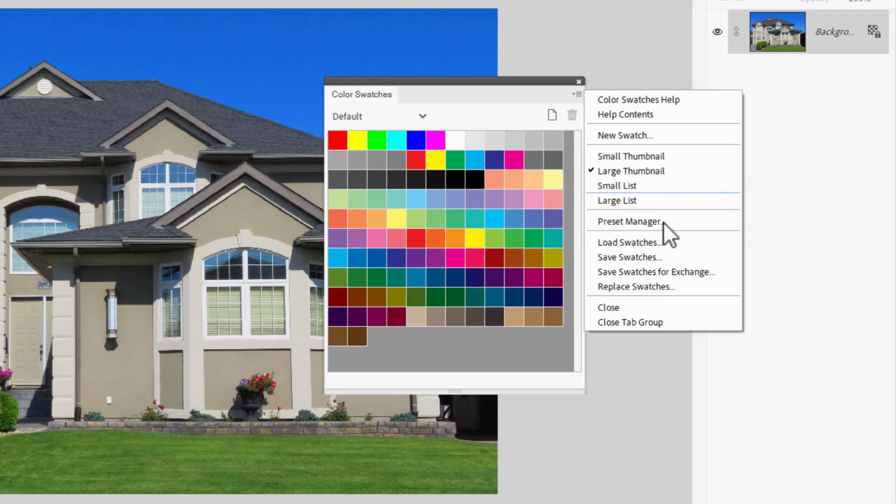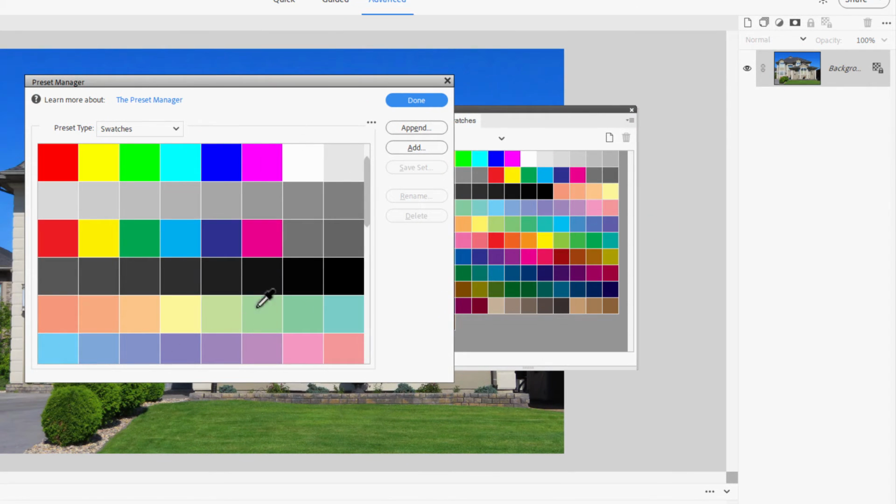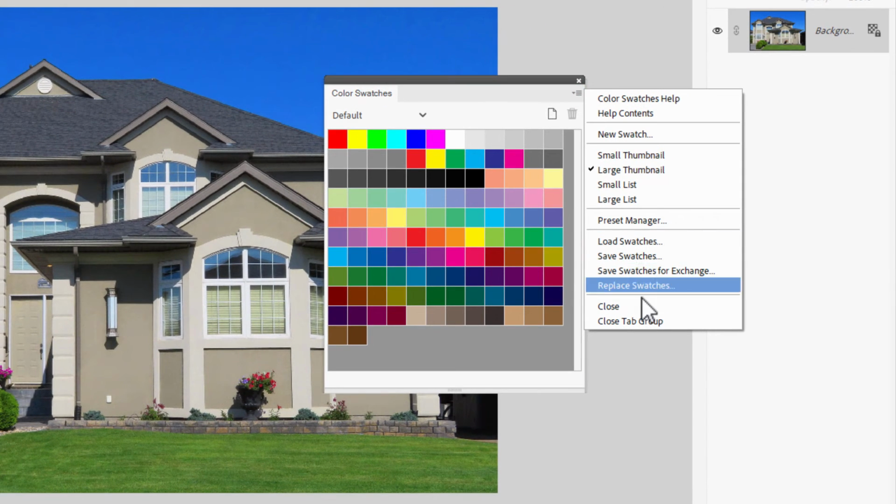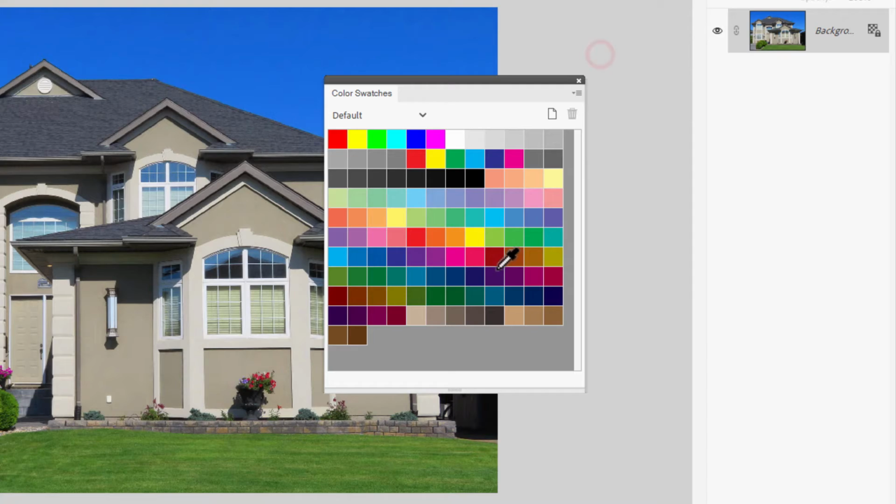That's the default. You can go to the preset manager, and this shows you colors that are set up as your presets for your swatches. You can adjust this if you want to, but I'm not going to bother with that right now. And down here, a whole section on loading and saving swatches. We'll take a look at this in just a little bit, but first let's show how to bring and add a new color in here.